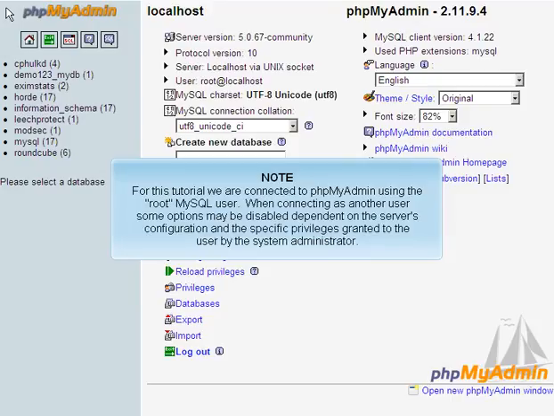For this tutorial, we are connected to PhpMyAdmin using the root MySQL user. When connecting as another user, some options may be disabled, dependent on the server's configuration and the specific privileges granted to the user by the system administrator.